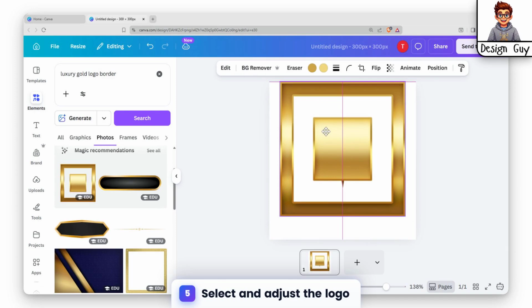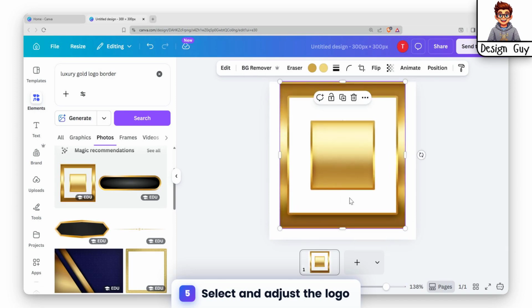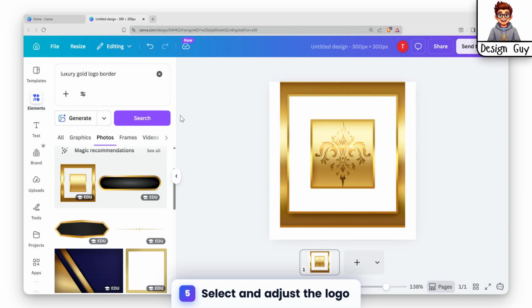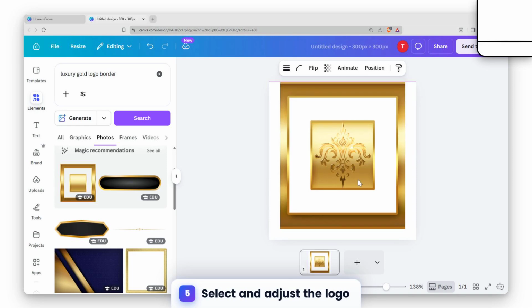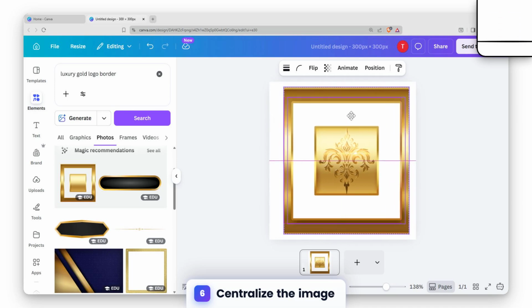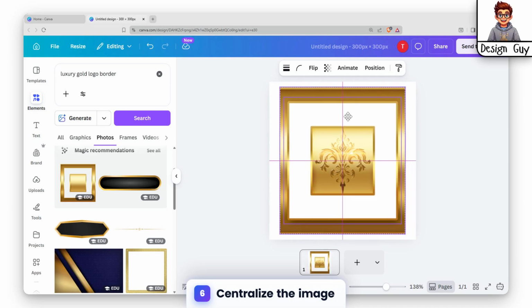Click to highlight it. With the background layer selected, you can change its color, resize it, or apply effects as needed. Remember, selecting the correct layer is essential for editing the right part of your design. Use the Layers panel to easily navigate between different elements. Center the image by aligning it with the visible lines. This helps you accurately centralize the image.